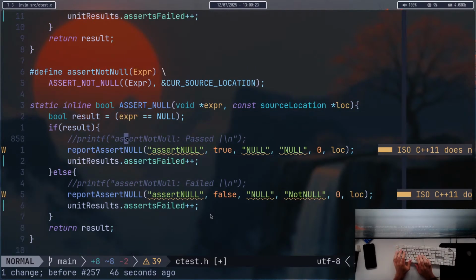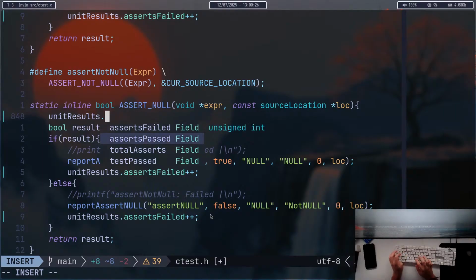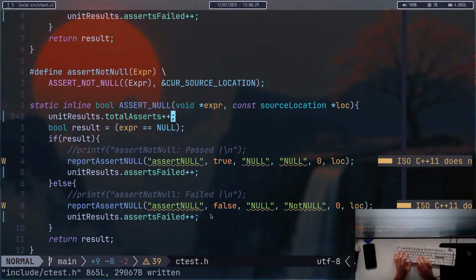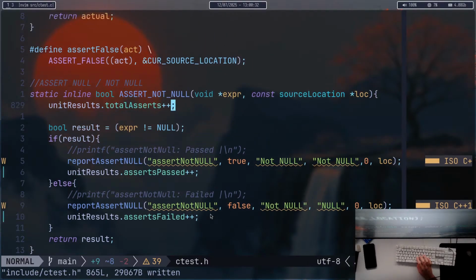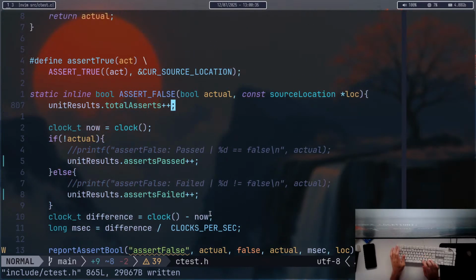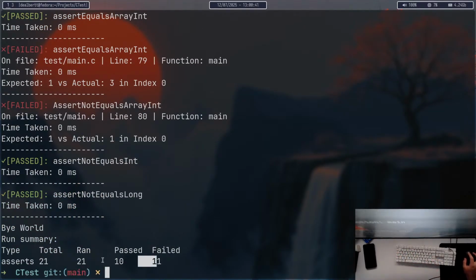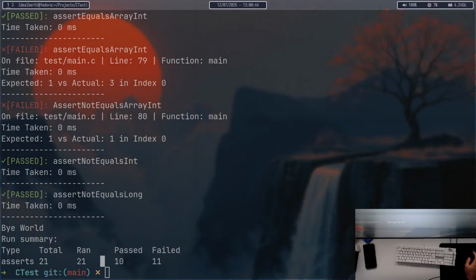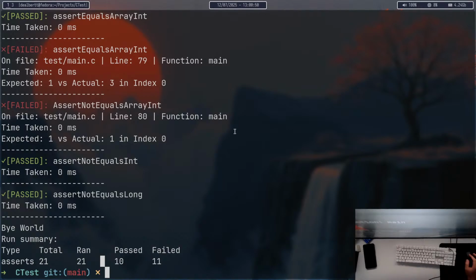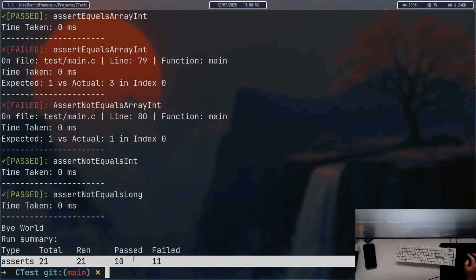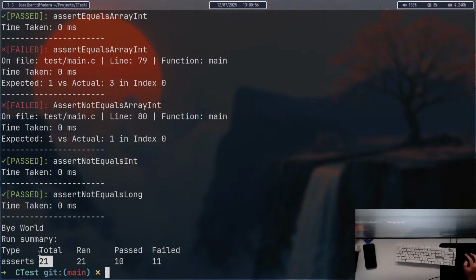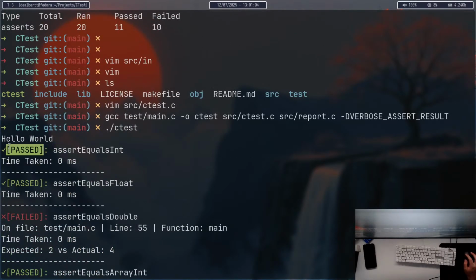Not putting this. Whoops. Unit results dot total asserts plus plus. Not doing this either. Total asserts. There we go. Total asserts. Whoops. There we go. 21 and then 10 and 11. Okay. That looks a heck of a lot better. All right. So now I have this, which is okay. You have 21 total asserts. You ran 21. You passed 10 and then you failed 11. Which I guess is great.